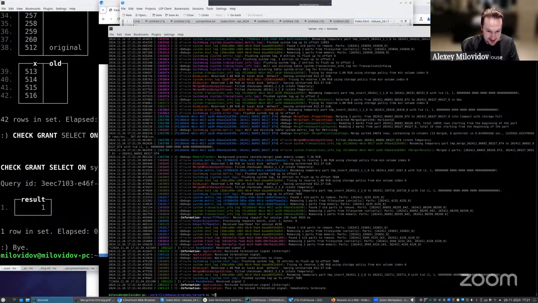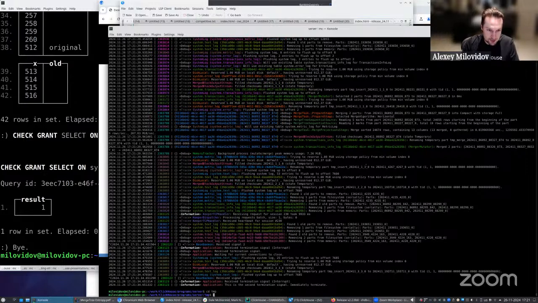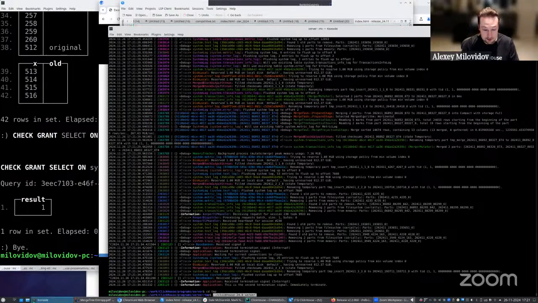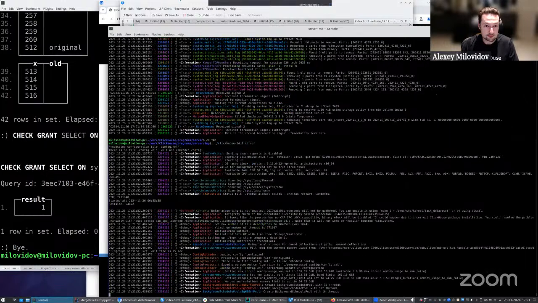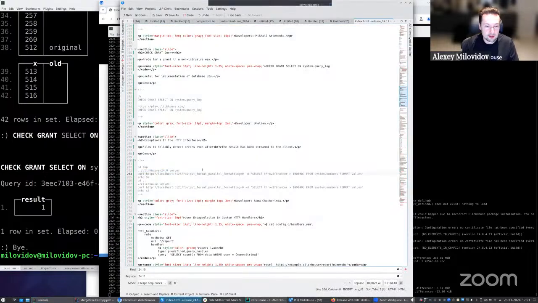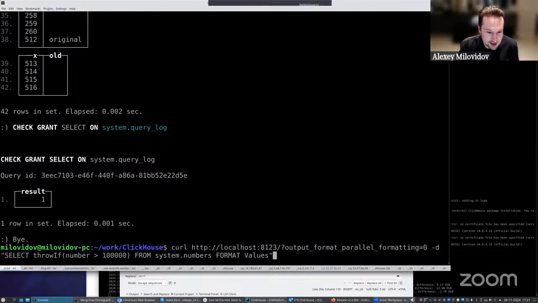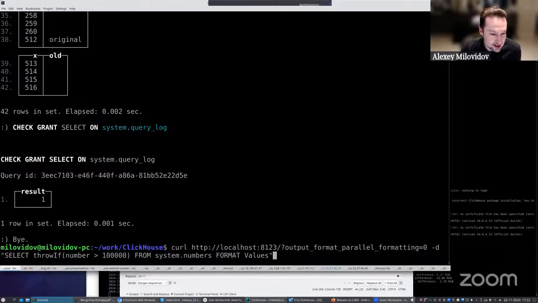But first, let me run the previous version of the server to illustrate how it worked before. So I will run ClickHouse 24.8. Okay, it runs. And I will send a query with curl, the query like this. Read the numbers, but throw if the number is greater than 100,000.